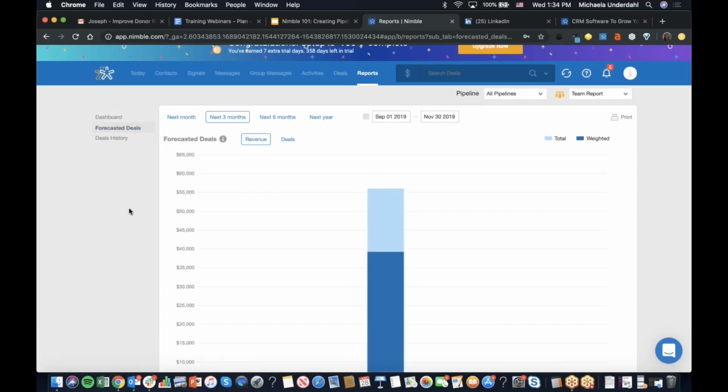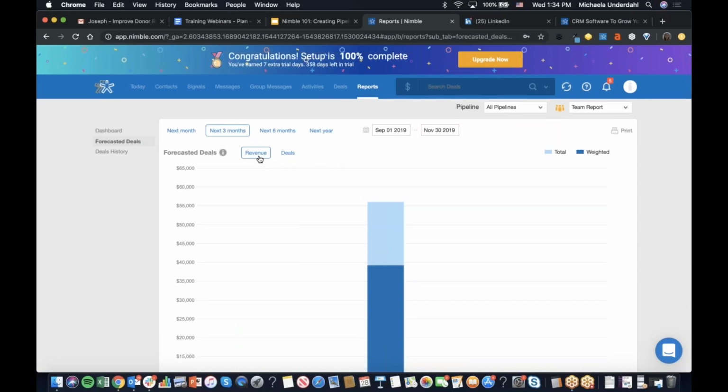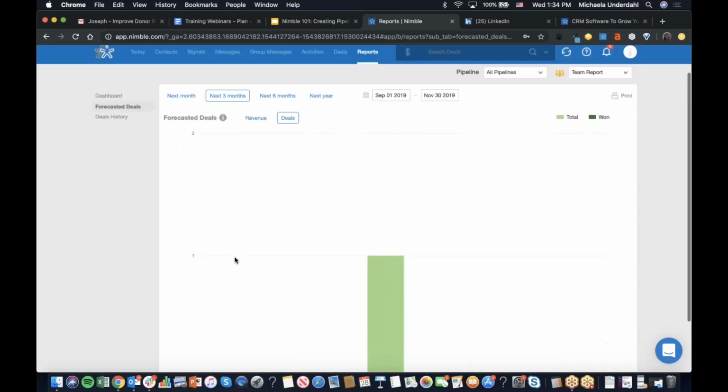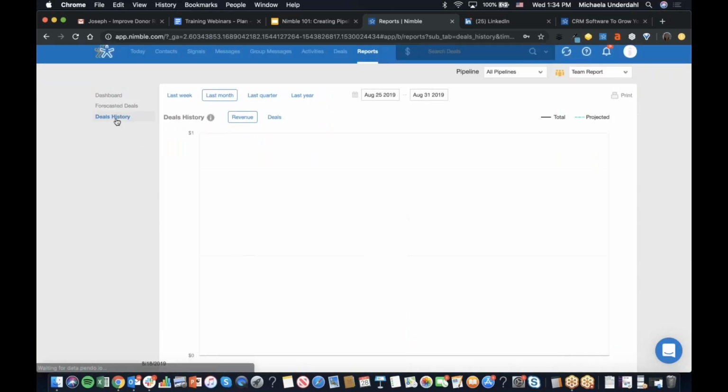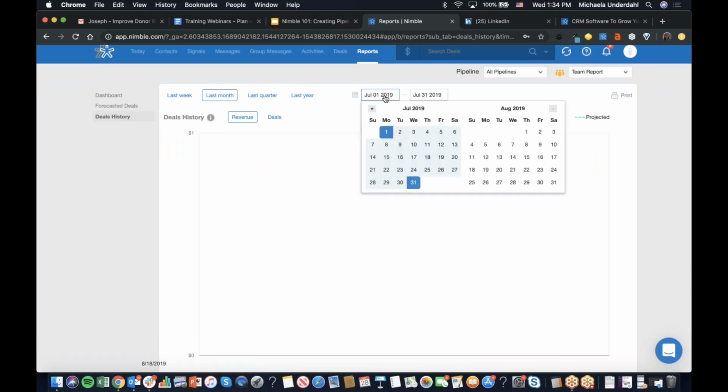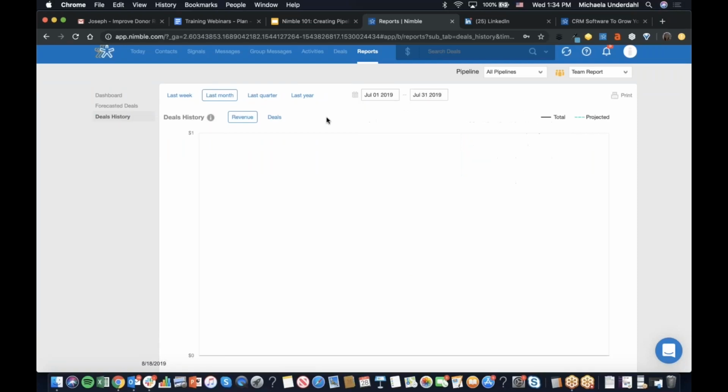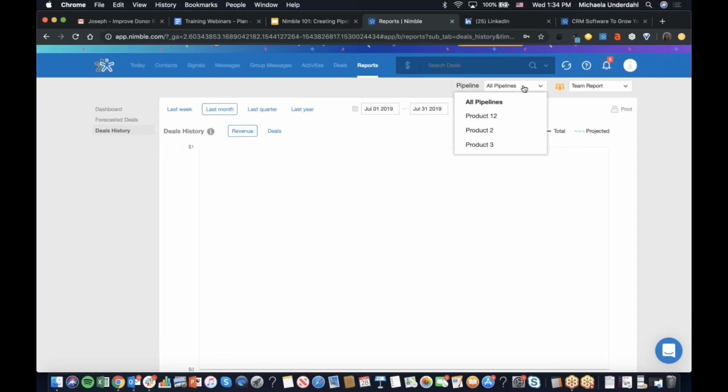This is where you can see the forecasted deals. And again, you can choose between weighted and the total. You can see the complete revenue or just see the individual deals. And this is where you can preview the deals history. Again, you can choose the range that you're interested in tracking, view all the pipelines or the individual ones, by entire team or individual salespeople.